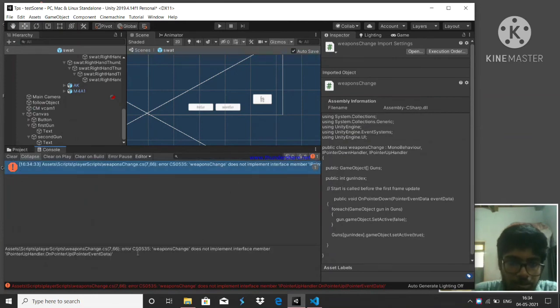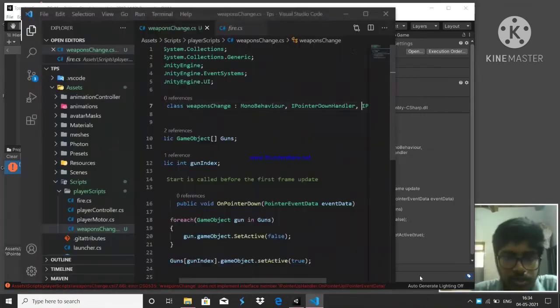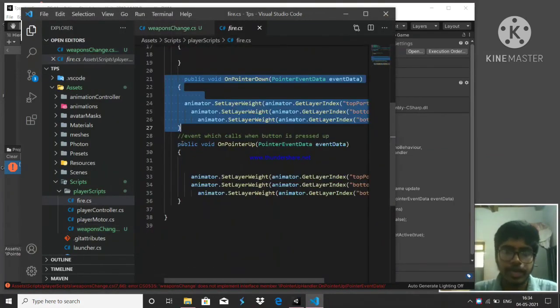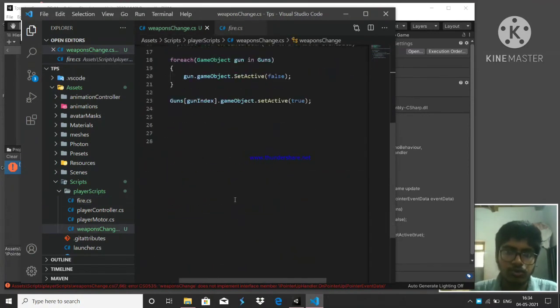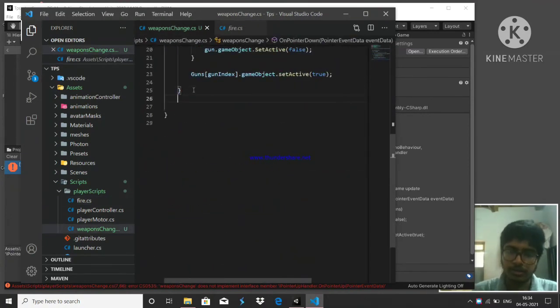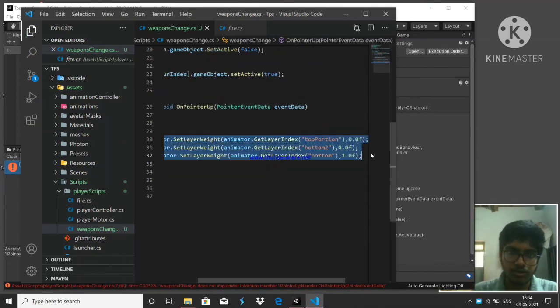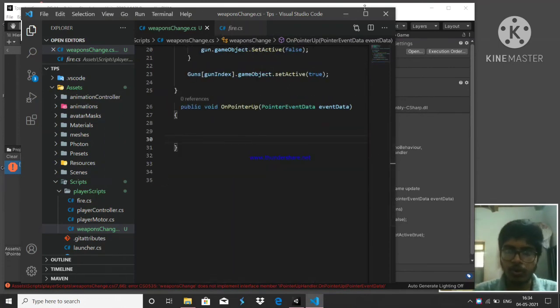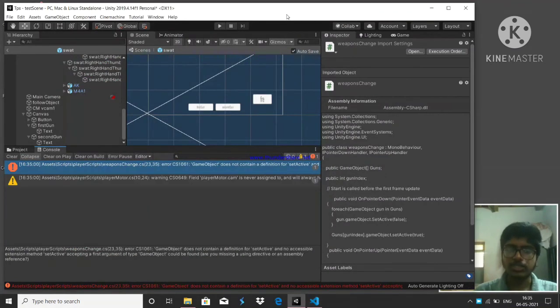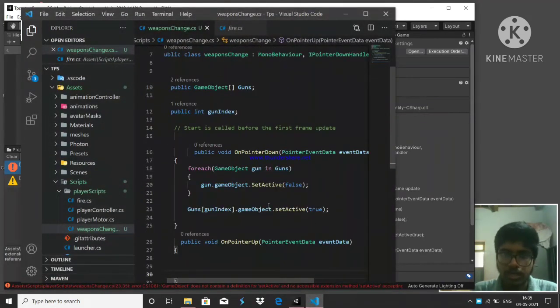WeaponsChange doesn't implement OnPointerUp, so you need to implement that one as well. Since we don't have any functionality associated with it, we're going to implement an empty method so that it doesn't do anything, because you don't want the player to hold on to the button. Next error: GameObject doesn't contain a definition for setActive. I think it is capital S.